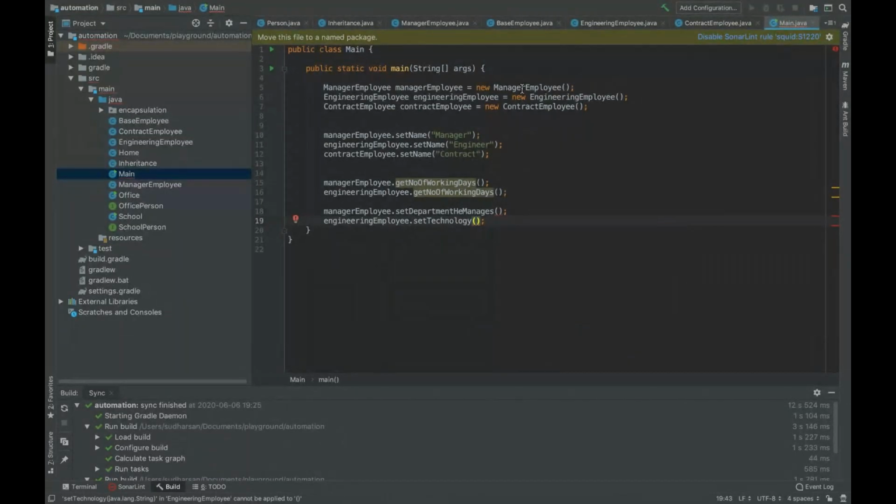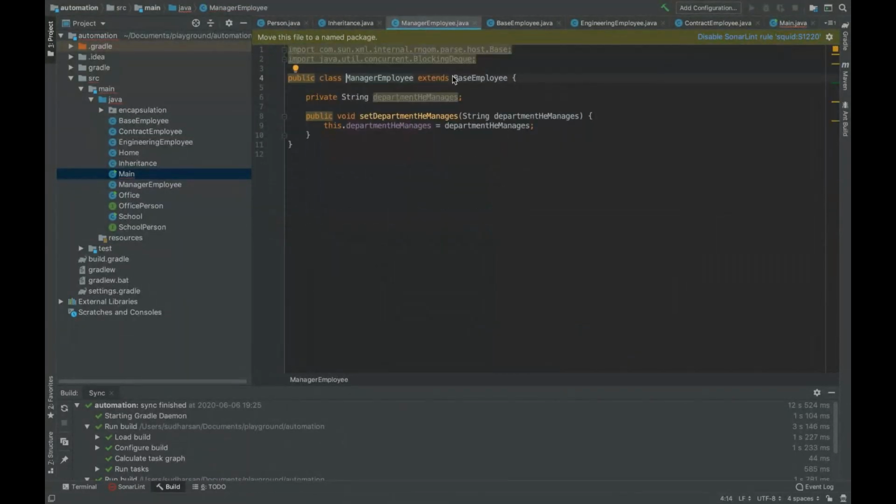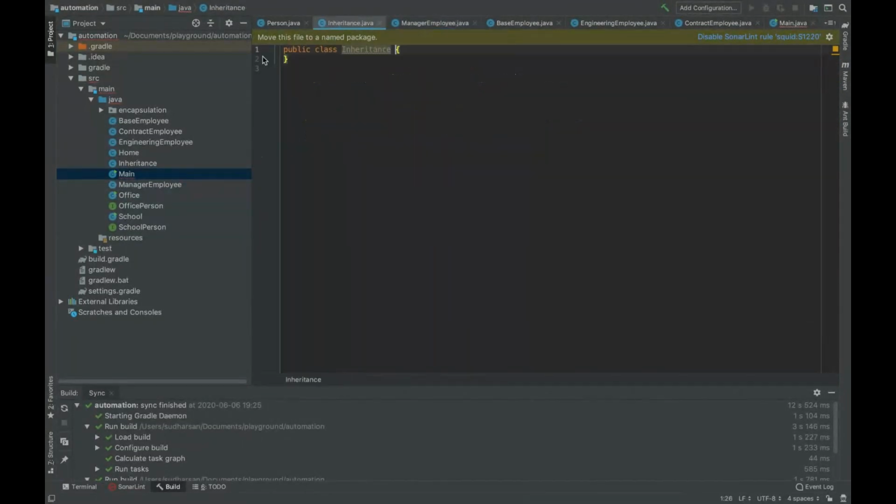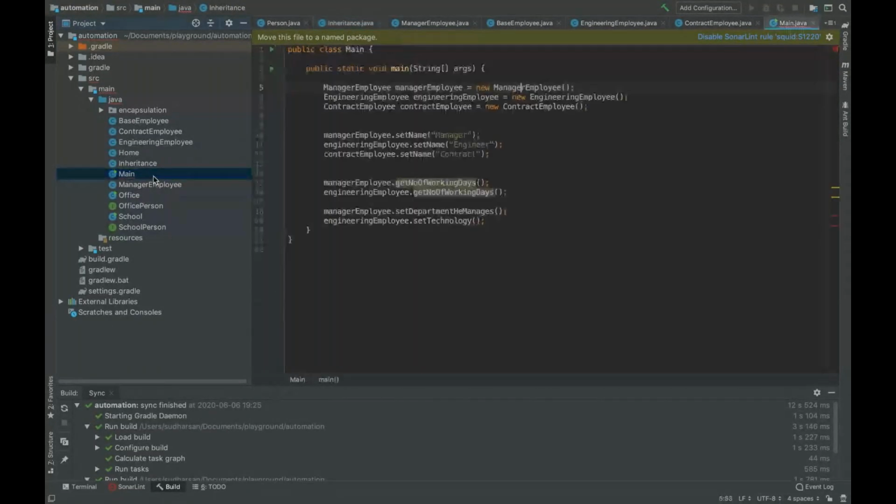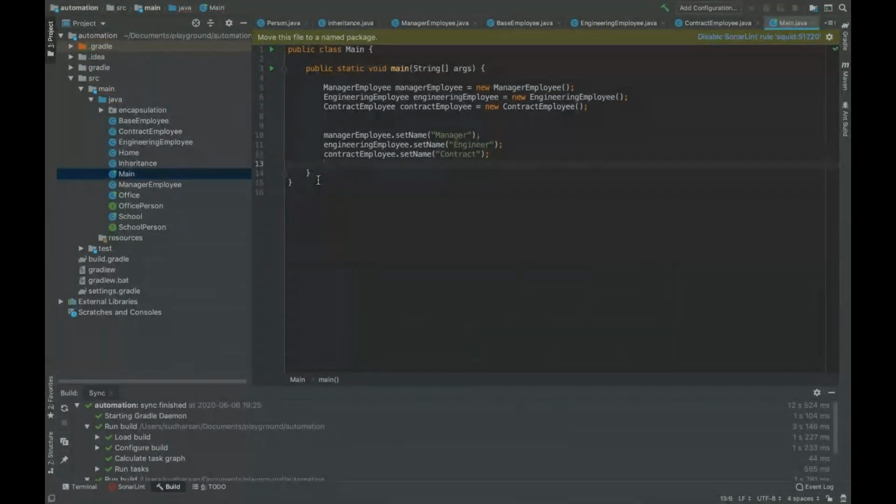So common properties will be extracted into a single class, and the child class will inherit them from the base class. In this example, base employee is called the base class, and manager employee, engineering employee, and contract employee are called the derived classes. So this is called inheritance. There are different types of inheritance, like single inheritance, multiple inheritance, multi-level inheritance. Those are additional concepts that you can search on YouTube and learn. So this is the idea of what inheritance is and why we need inheritance. Cool.